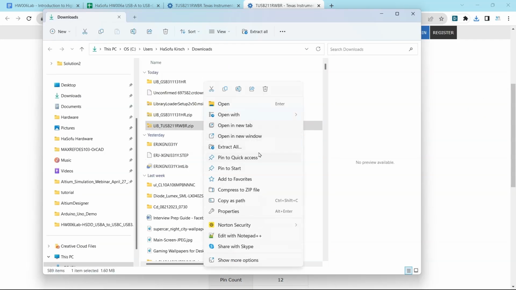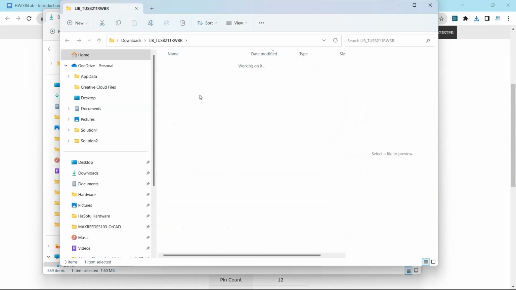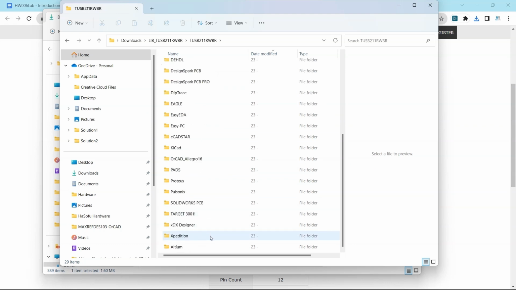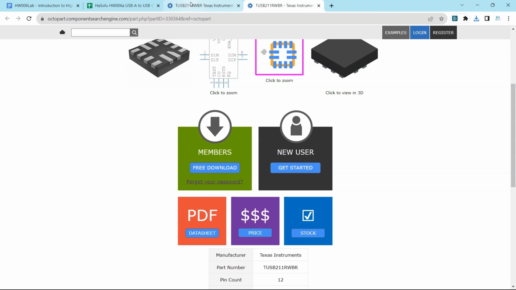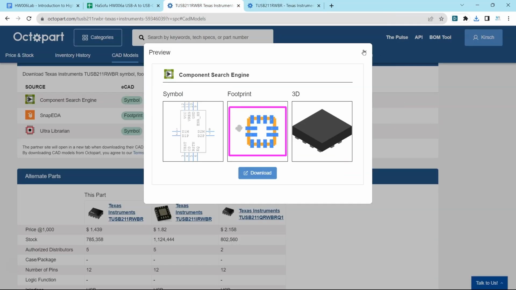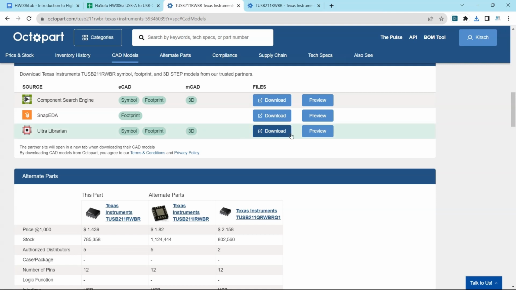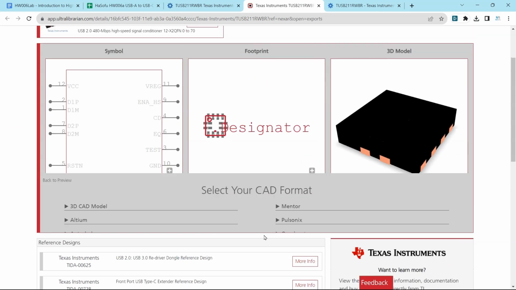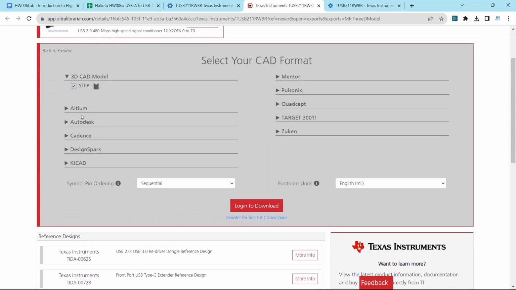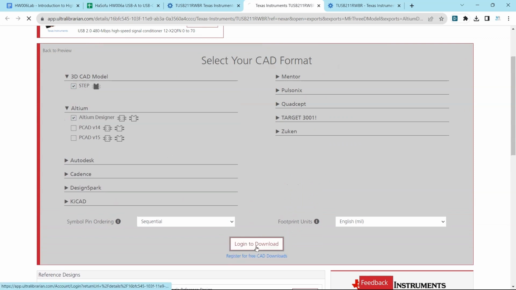And this is the libTUSB. So if I go to extract all, then go to TUSB, Altium is at the bottom here, and we have an EPW file. Going through this process is a little bit tricky, so I might resort to going the Ultra Librarian route. Okay, so we have the component and hit download now. We want the 3D CAD model, Altium Designer.